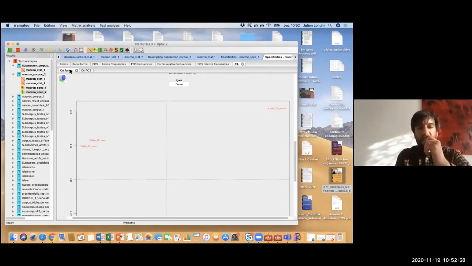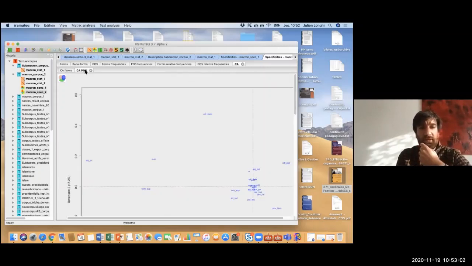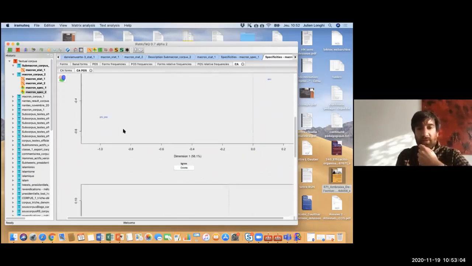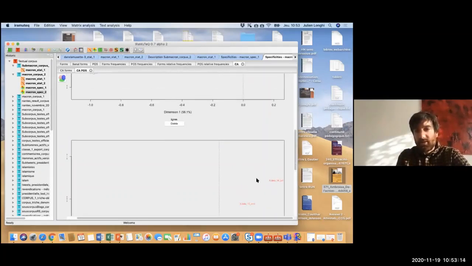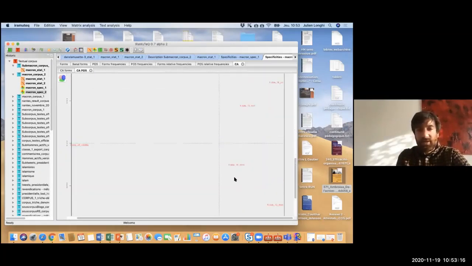I can do that with the lexical forms, but I can also do that from the grammatical point of view. And what is interesting is that it's about the same representation. Here you have these two discourses that are close. Here, these two also are close, but the last discourse is always far from the others.